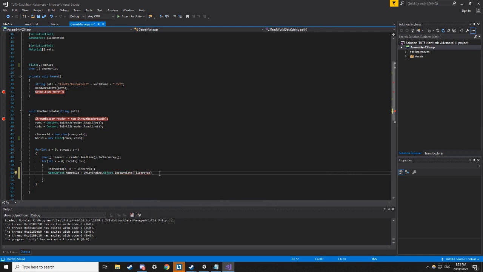Okay. And we need to say what type we want to instantiate it as. So we say as and then game object. Again, I don't know how necessary this is. I think it might just figure it out for you. But it doesn't not work when you put this in, so may as well just put it in.